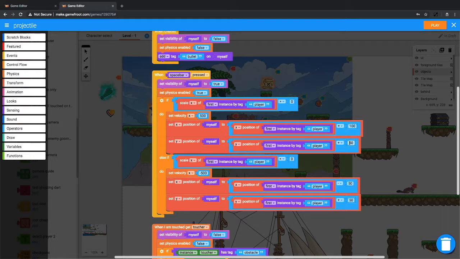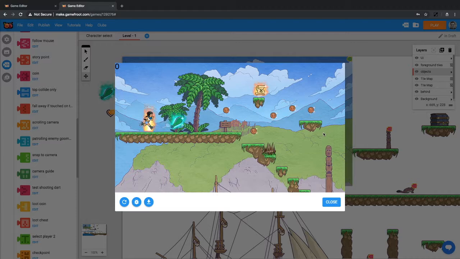If we change the Y position to a smaller number, so let's just say plus 10. So that looks a bit nicer.